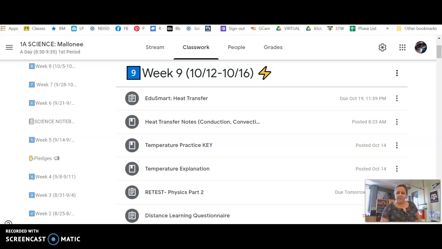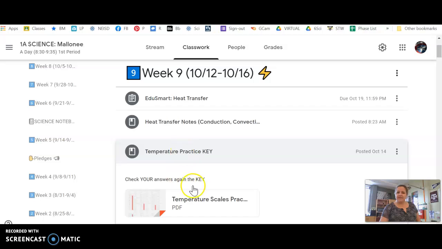Everybody, today we went over heat transfer. If you remember from the last time we were together, we talked about temperature and we practiced reading temperature scales. So if you didn't finish your practice of those 6 temperature scales, finish that up and then you can check your answers against my key.